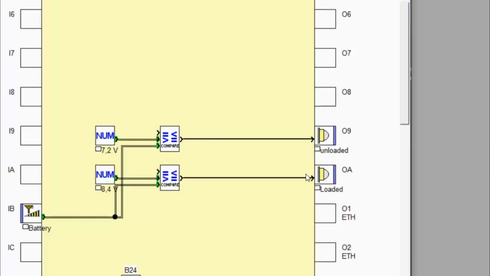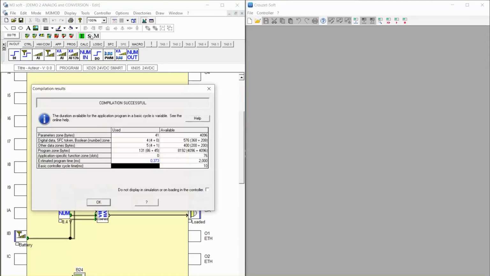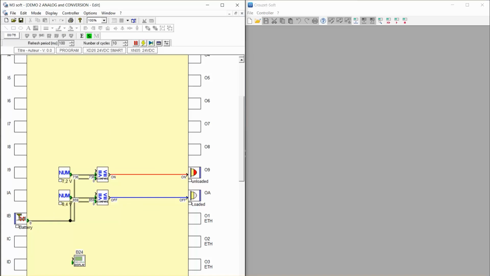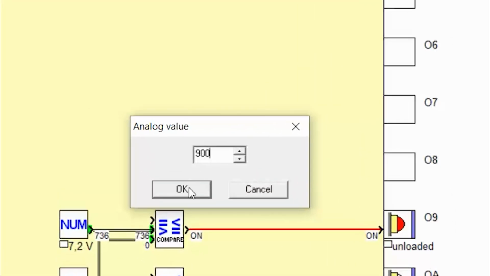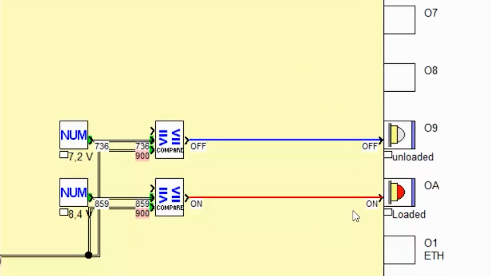Okay, let's try a short simulation. For example, if I choose a voltage and analog value of 900 bits, it will tell us that the battery is loaded. Okay, now let's transfer this program to Crouzet Soft.